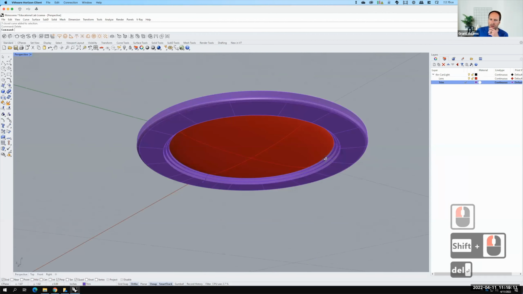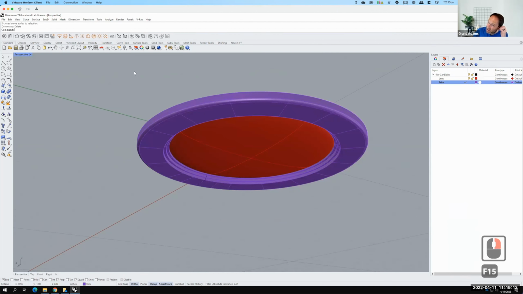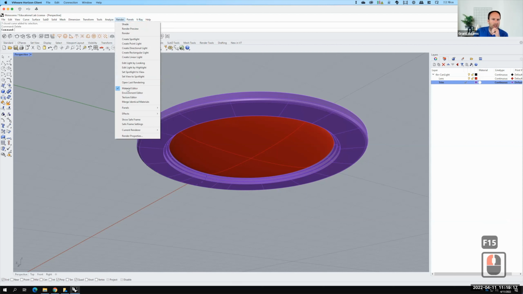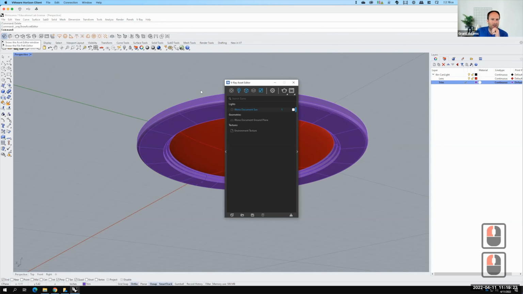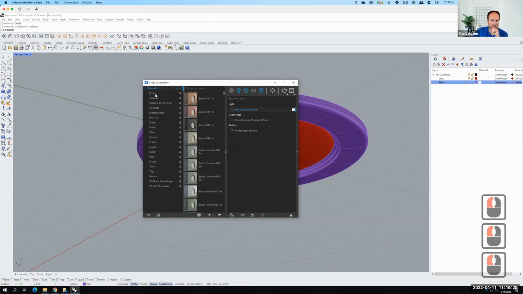So now we have to start thinking about materials. So let me open up V-Ray. I think my current renderer is already set. Let's go to render, current renderer, it's set for V-Ray. Let's open up the V-Ray asset editor right here. Let's go to our materials. Actually, let's go to our pre-made materials. And let's come down here.